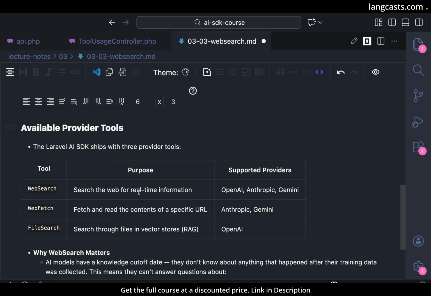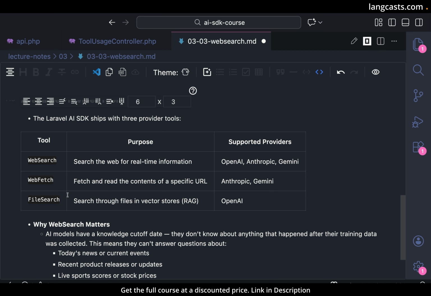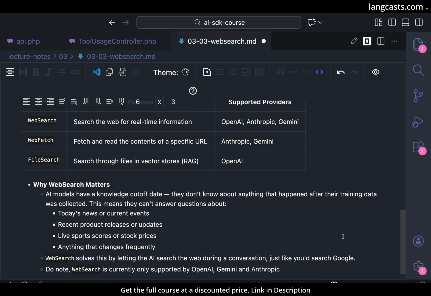And as I said, file search is a RAG tool and it helps you search through your vector databases for files that you have embedded inside. And currently, it is only supported by OpenAI. I see more support coming for more providers and even more tools coming. So yeah, that's something to look out for.